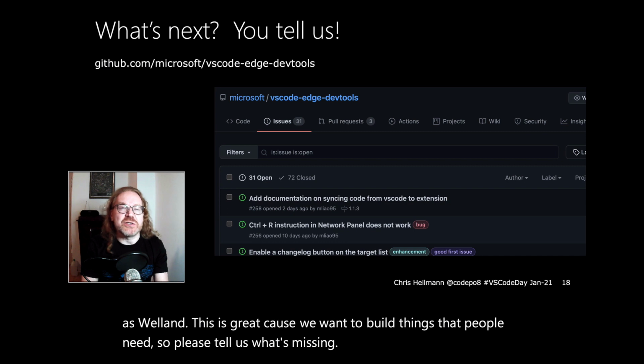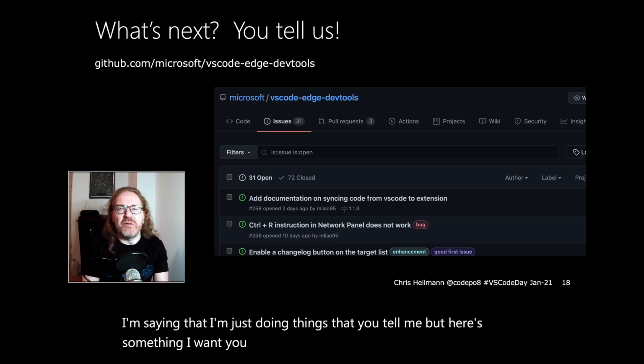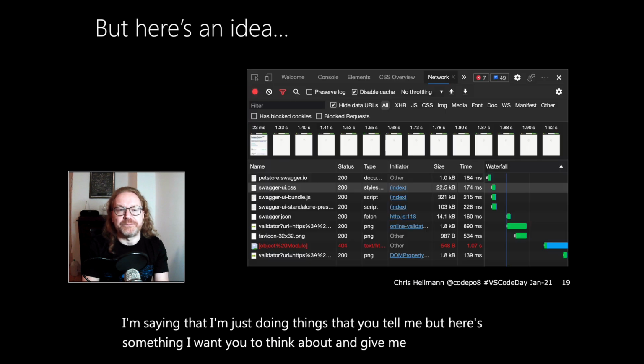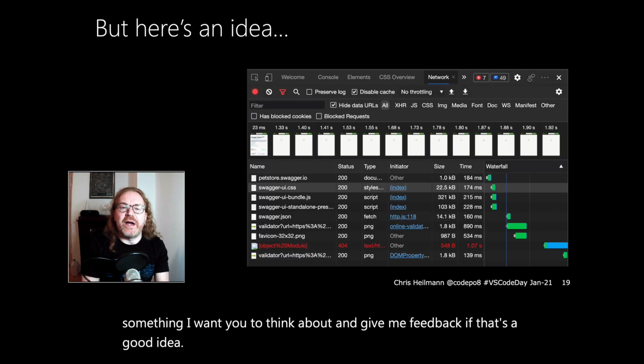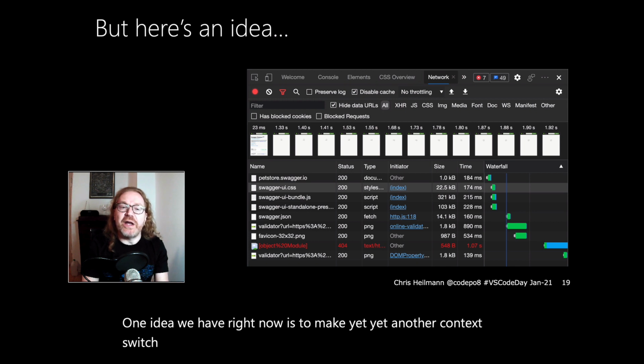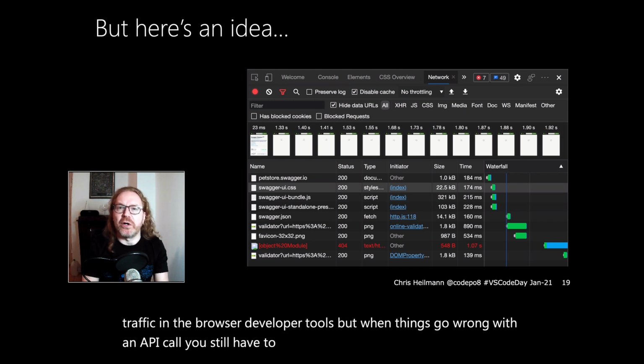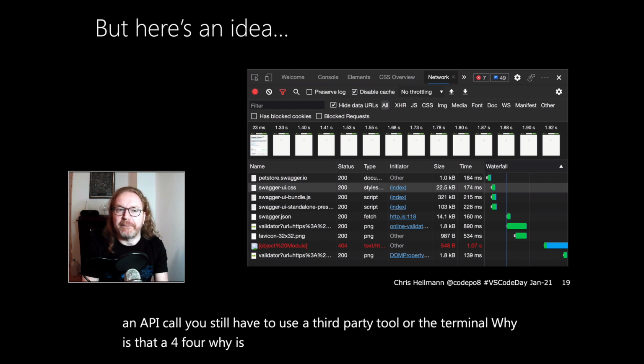I'm saying that I'm just doing things that you tell me, but here's something I want you to think about and give me feedback if that's a good idea. One idea we have right now is to make yet another context switch unnecessary. It's great that you can already inspect network traffic in the browser developer tools. But when things go wrong with an API call, you still have to use a third-party tool or the terminal. Why is that a 404? Why is the right data not coming back?